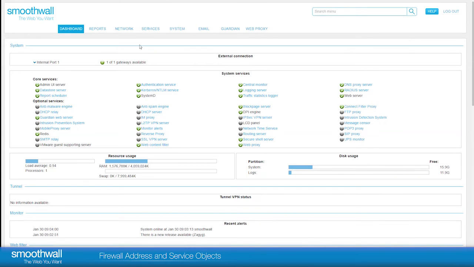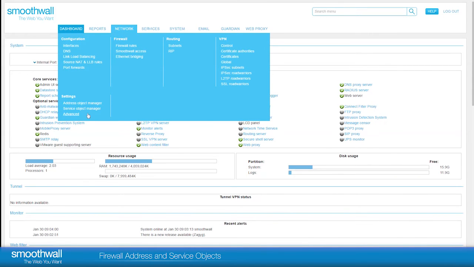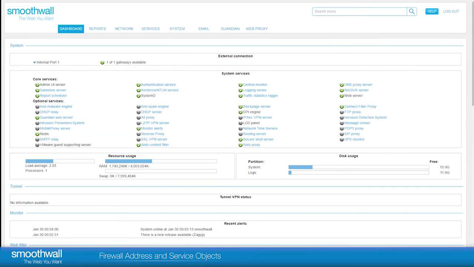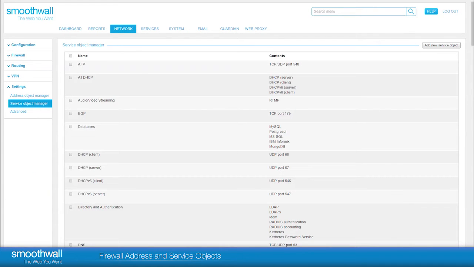Service objects can be found in Network, Settings, Service Object Manager. A service object specifies the TCP or UDP port numbers that services use to communicate on. These are used within the firewall rules to restrict or allow access. By default, there are a range of services that have been configured by Smoothwall to industry standard ports.